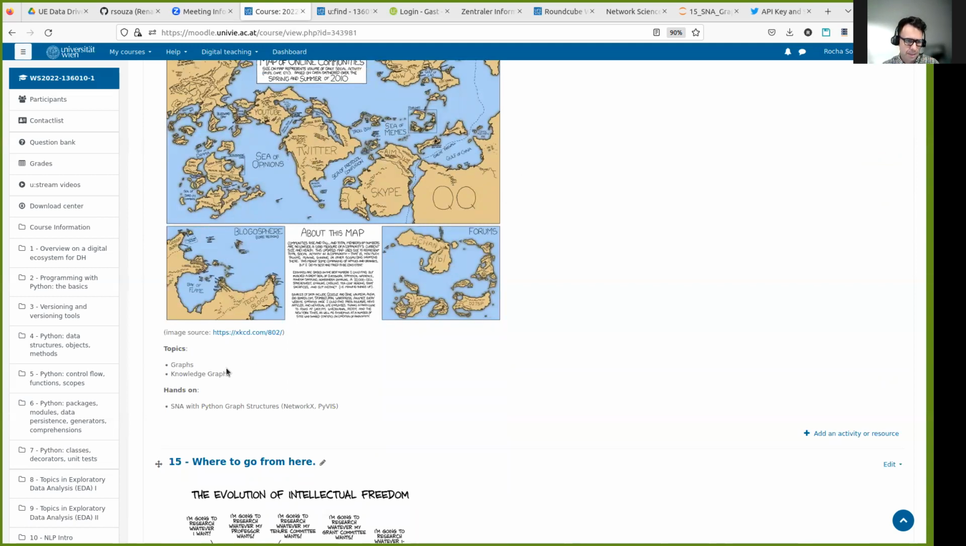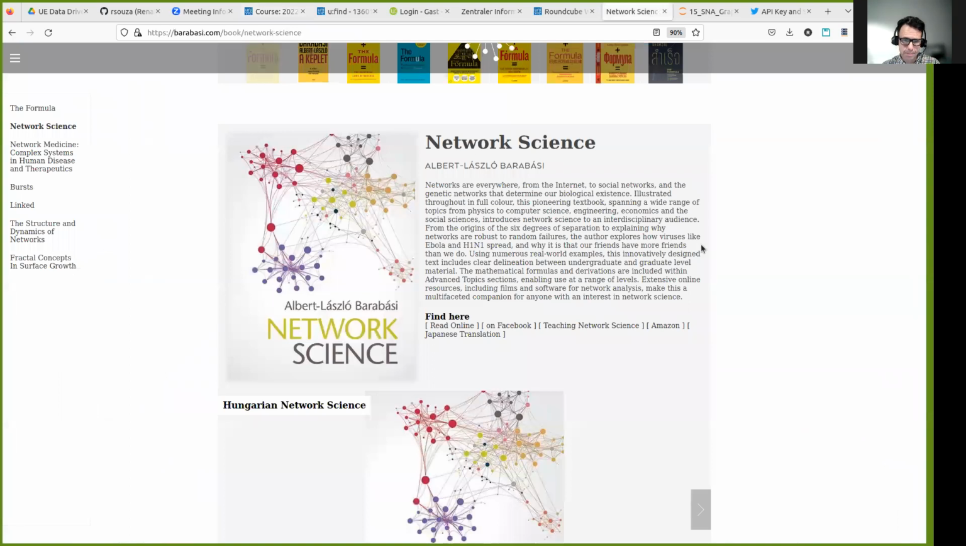So I have these topics here: graphs. I will talk a little bit about knowledge graphs, and show you Python packages such as NetworkX and perhaps some others. In terms of theory, I would recommend one book if you want to dive deeper into the theories behind network science and network analysis. This book from Barabasi, first of all, is a free online book, and it's one of the Bibles in the field of network science.